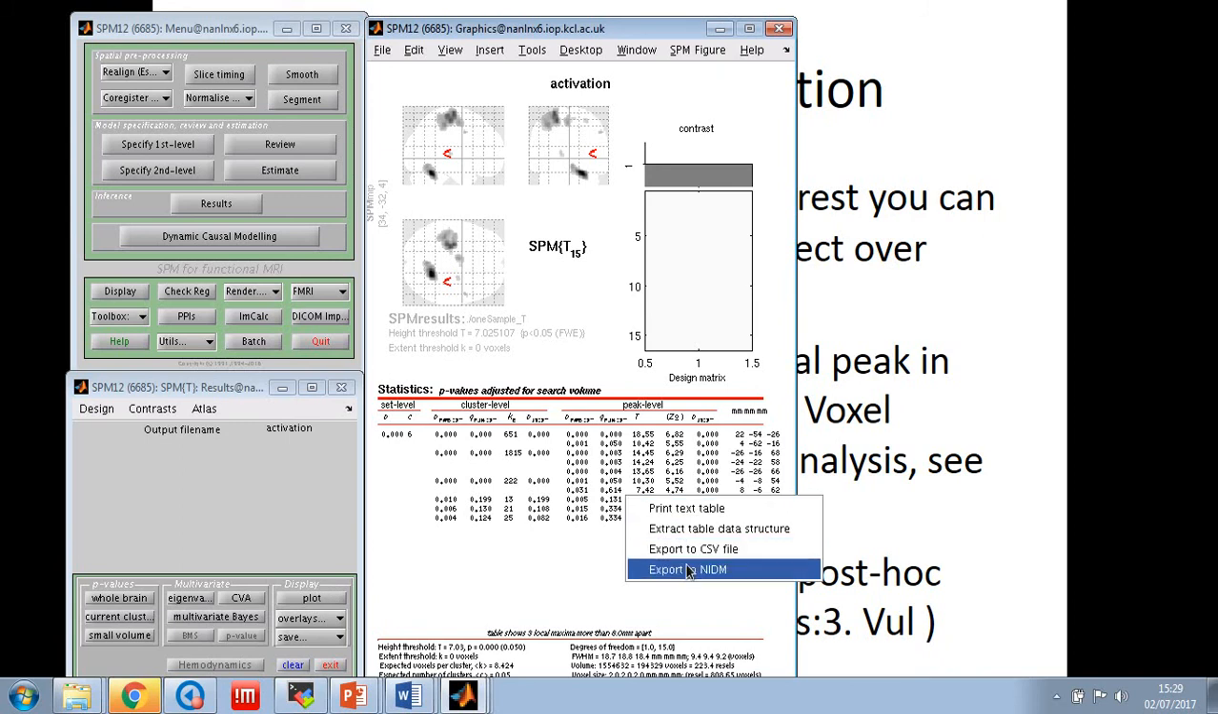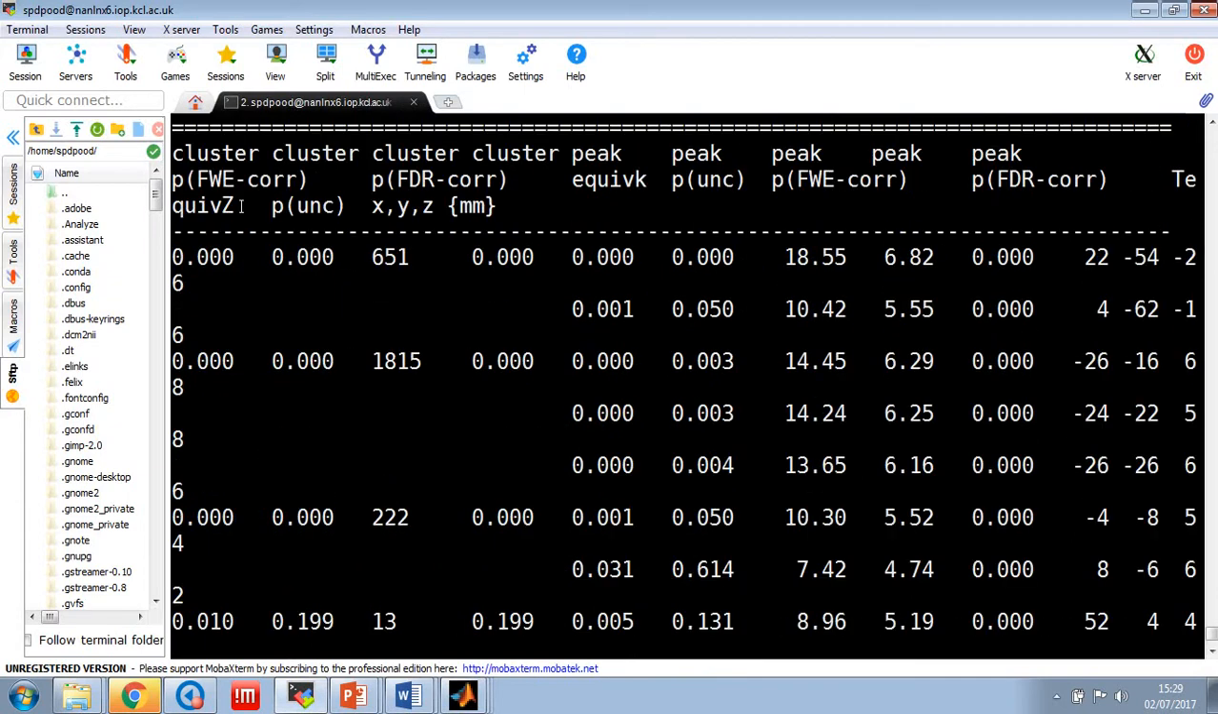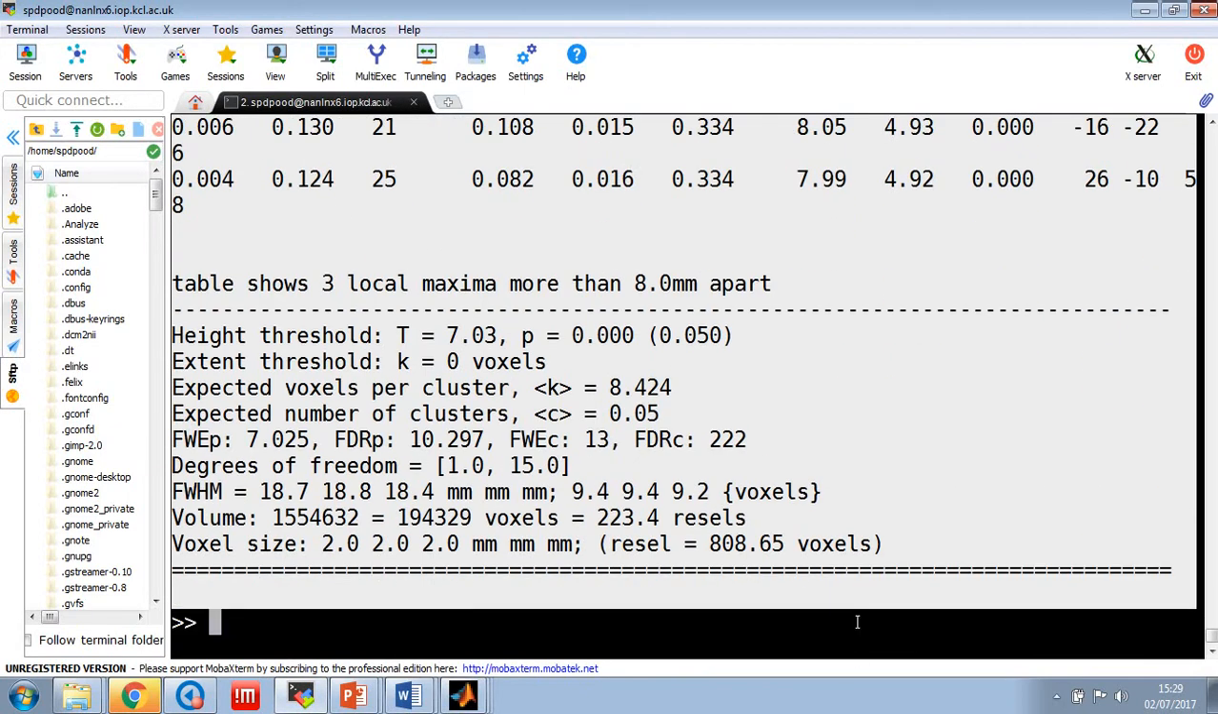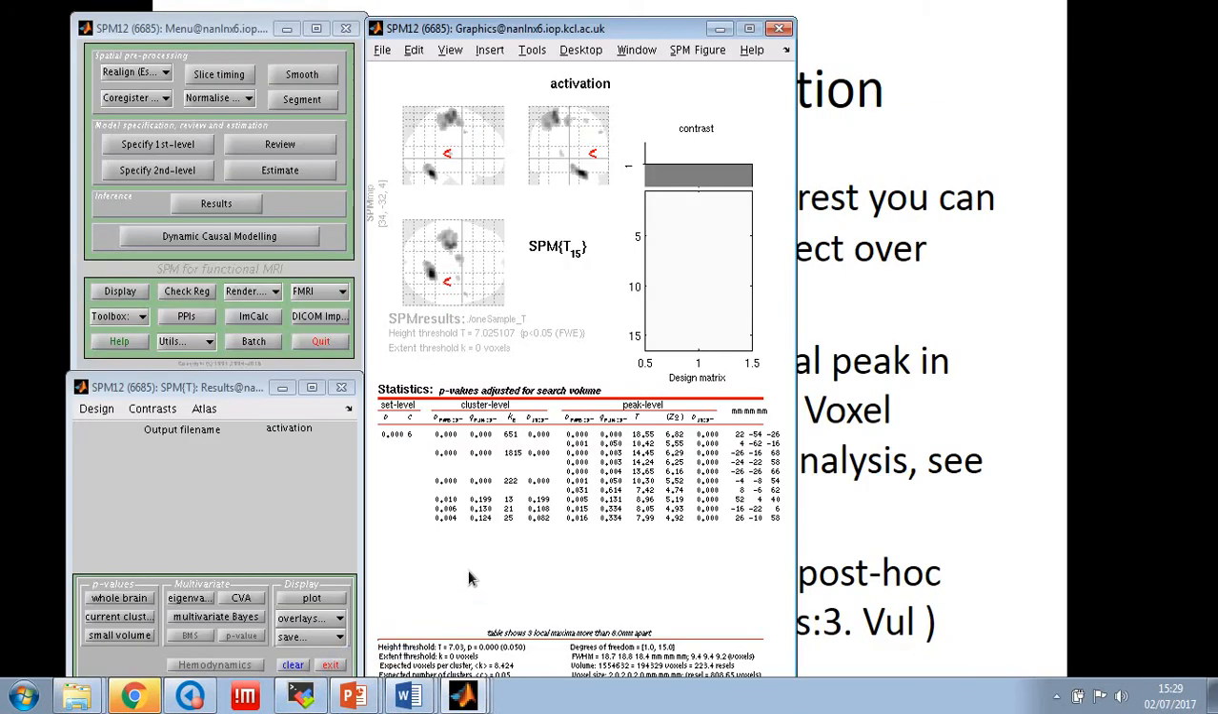You can right click here, print text. You can export to CSV, although in my experience that doesn't always work very well, so I just print to here. And then I usually just highlight all of it and copy and paste into Excel. I have Excel open on the side. Now, we'll worry about plotting when we get to the next one, because the plot of this will just be a single bar, which we don't really care about. It's not particularly informative. So that's multiple comparison correction on the basis of family-wise error correction, peak level correction, whole brain.